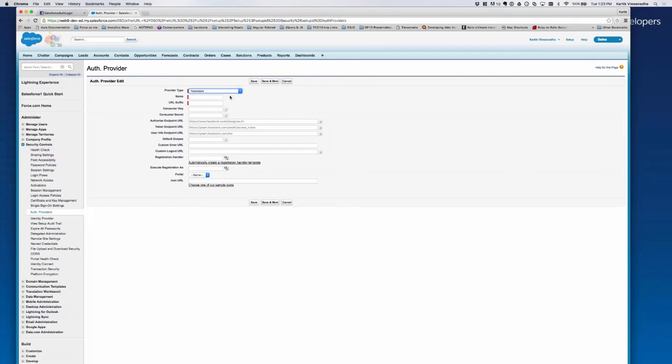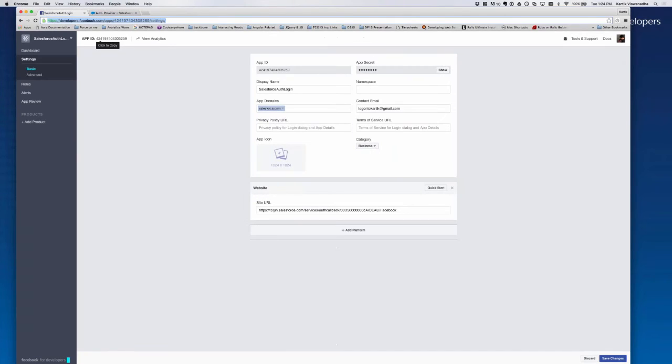Let's look at Facebook. As soon as you choose Facebook, it will ask you some details about what needs to be provided to enable this auth provider, or to enable the social login. So the name, we can give any name. The URL suffix is important because based on the URL suffix, you will be getting very specific endpoints. So it is very important for us to provide a nice URL suffix. And the consumer key and the consumer secret. In order for us to get Facebook's consumer key and consumer secret, we have to navigate to developers.facebook.com.